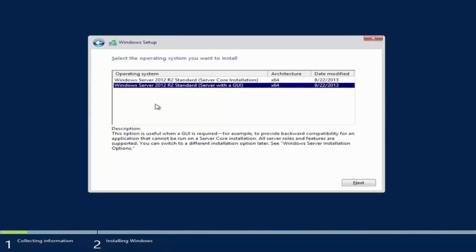Of course, you may be asking at this point, well, what happened to the minimal interface? Interestingly, the minimal interface is not available during the initial installation of the operating system. To use the minimal interface, you will have to select either Server Core or Server with a GUI and then convert the installation to a minimal interface. Later on in the video, I will demonstrate how this is done.